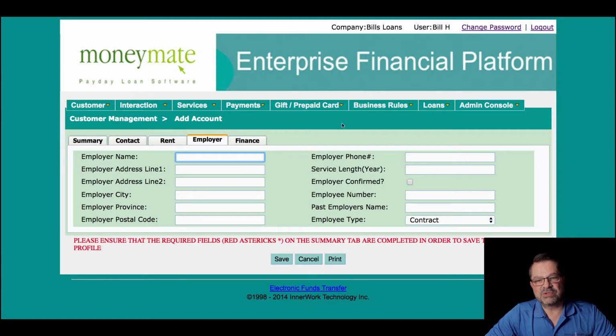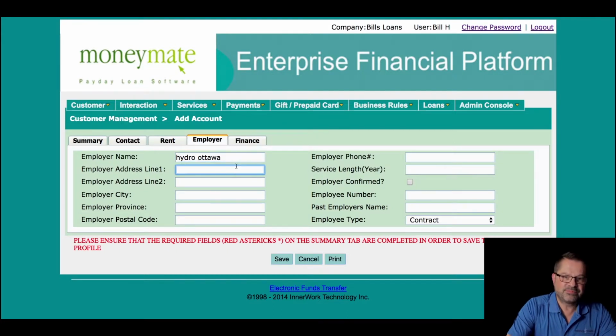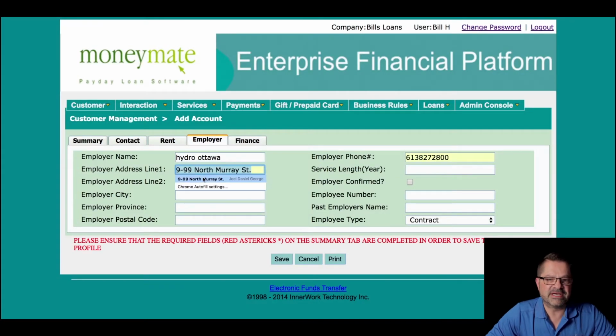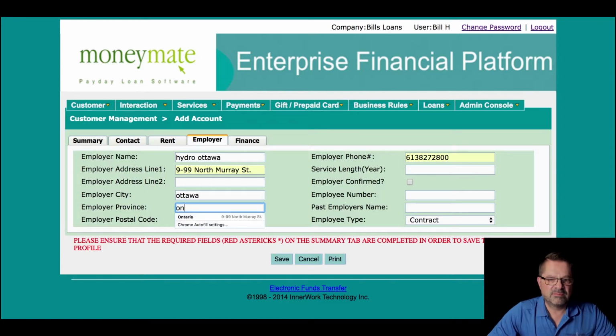You want to know where the customer is working. So let's say he works for Hydro Ottawa. I'm going to write that information in there. The address is very important because different companies, if they work for the hospital or a gas company or anything, they have different areas where they could be working at. So you want to try to find out where the employee's address is, where he's working. So as you can see, I put in there a North Murray Street. That's where the city we're in right now. City, let's put Ottawa. Province, Ontario.